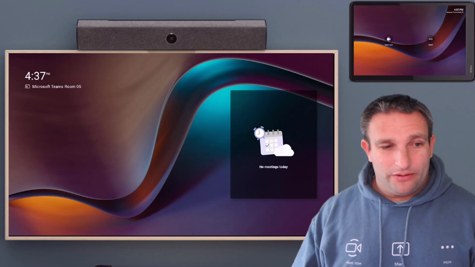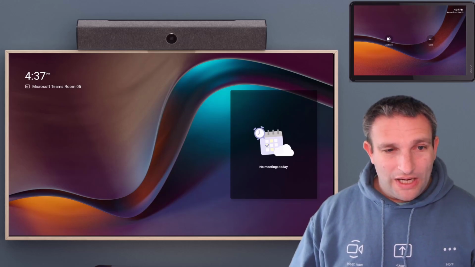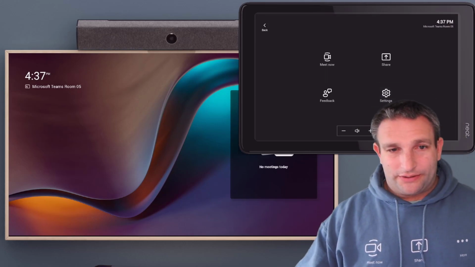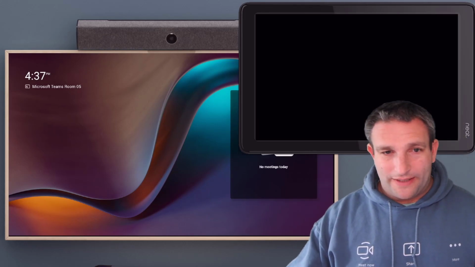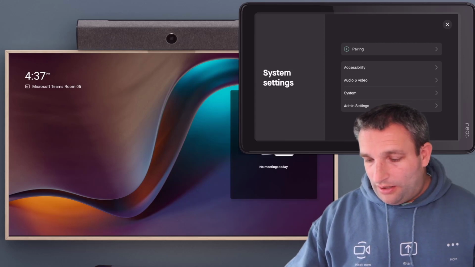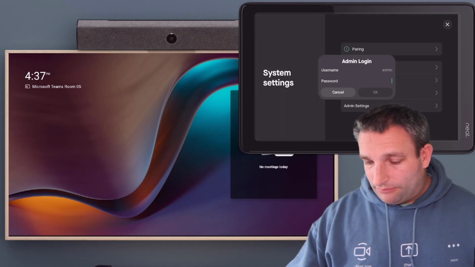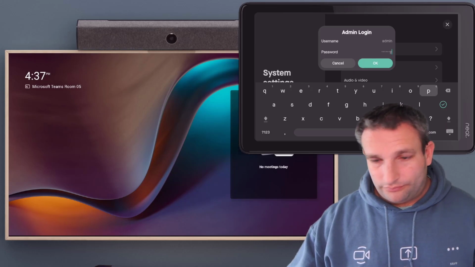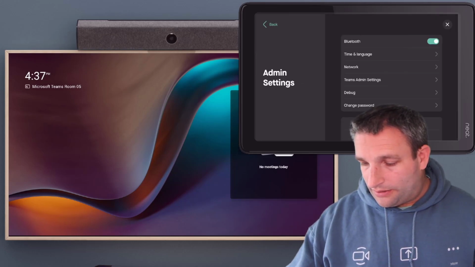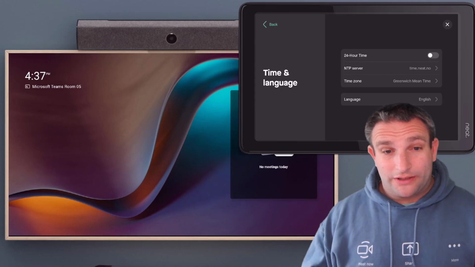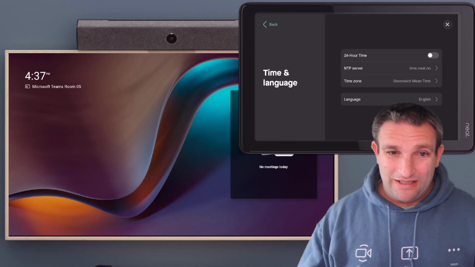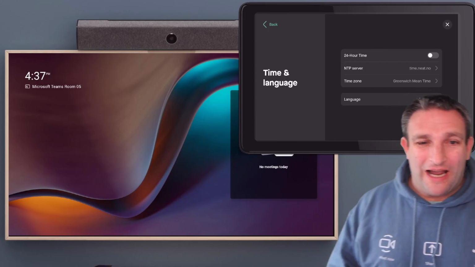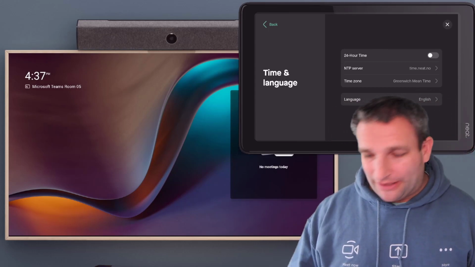Now, I could come in to the system and look at the tablet and simply go to my settings and into the device settings and into my password, because this is protected, and time and language. Now, I could set the time zone from here, but I don't want to do that for lots of systems. So how do I do this from the Teams Admin Center?